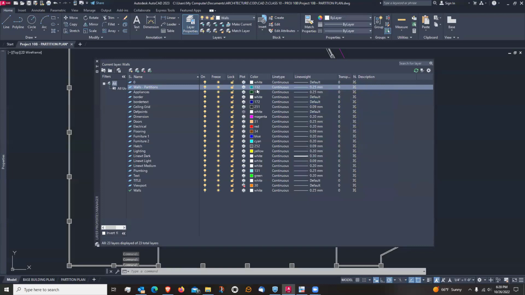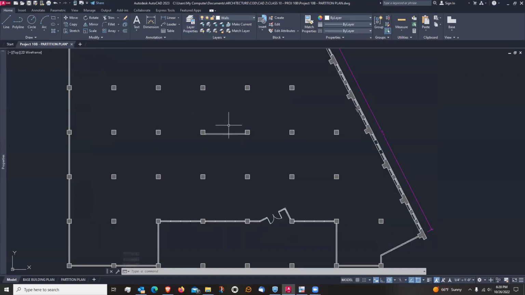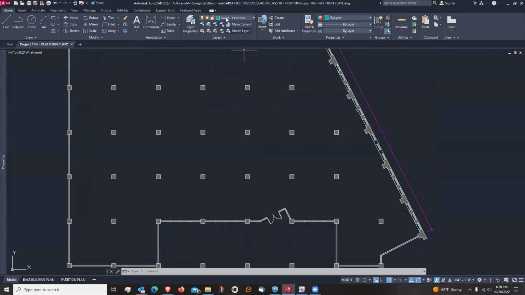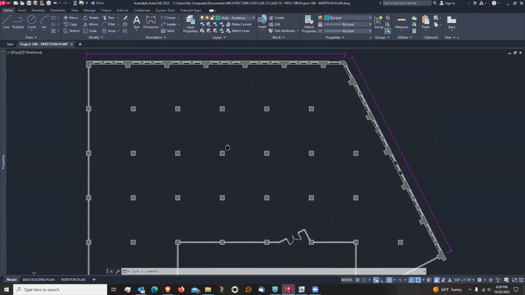All right, so good. Close this, and I don't need that anymore. So let me delete that. And let me change to my walls partitions layer, make that current. And now we can get going. All right, so let me look over at my handout here.